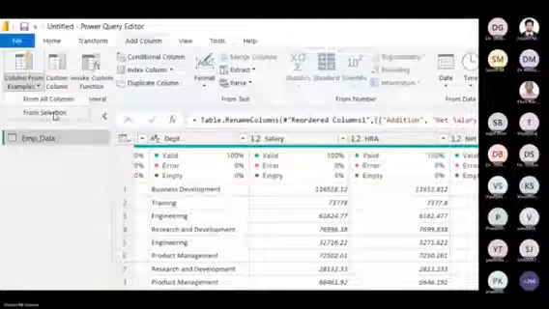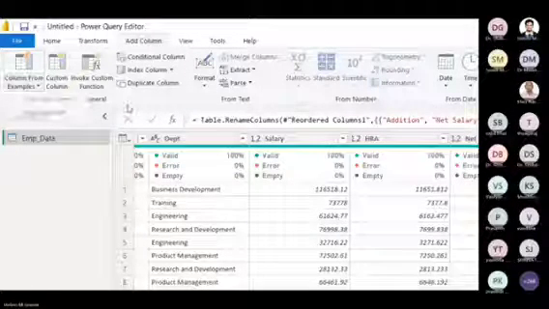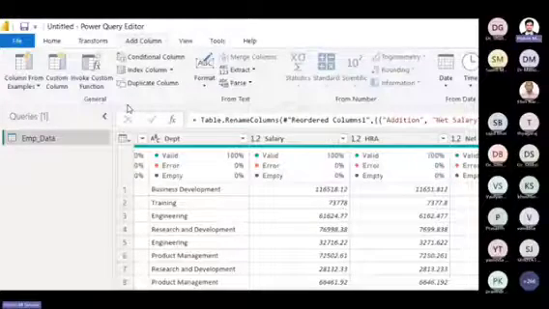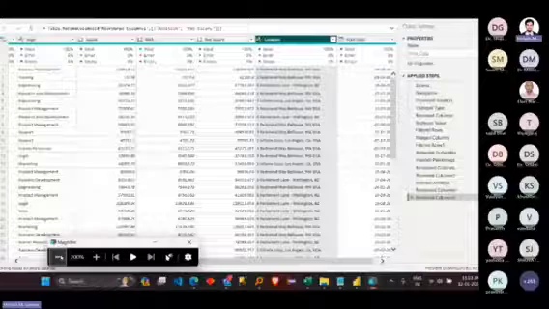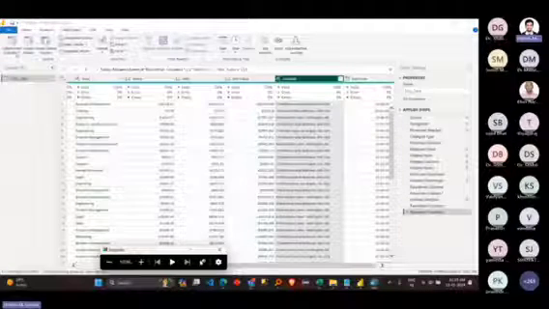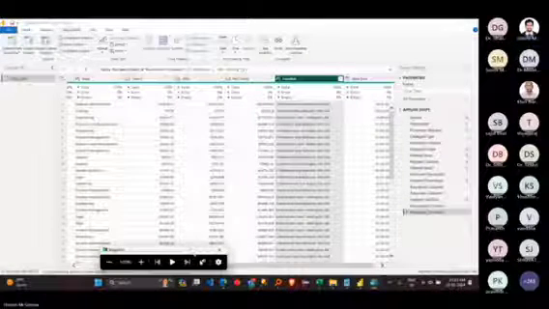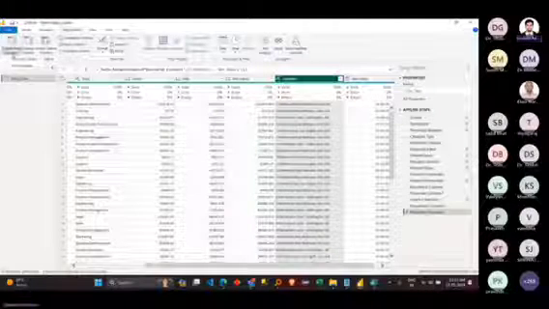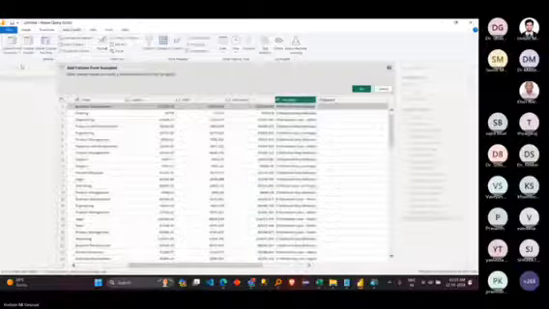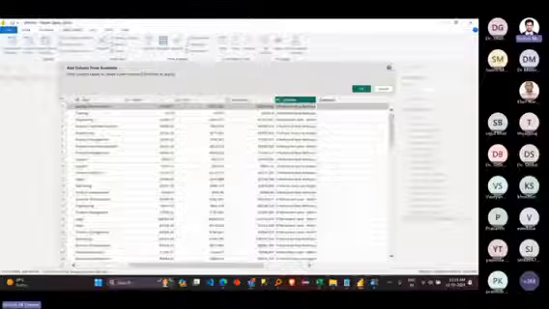Okay, so I'll just zoom out and show you. Okay, select the column, go to Add Column, the first option, Column From Examples, click on the dropdown. Okay, From Selection. When you click that, it will show you a new interface.